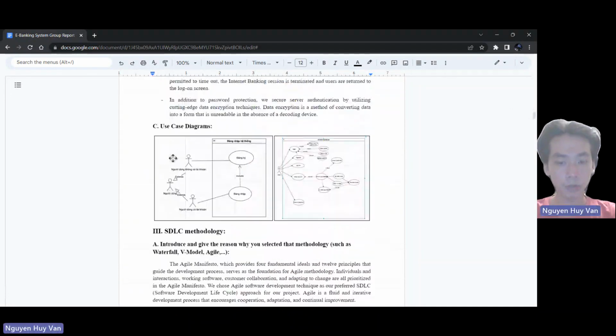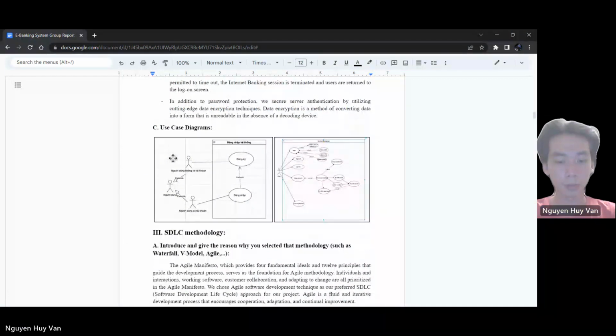Also, we have drawn the use case diagram model in detail so that you can have a better view of the structure in this project.